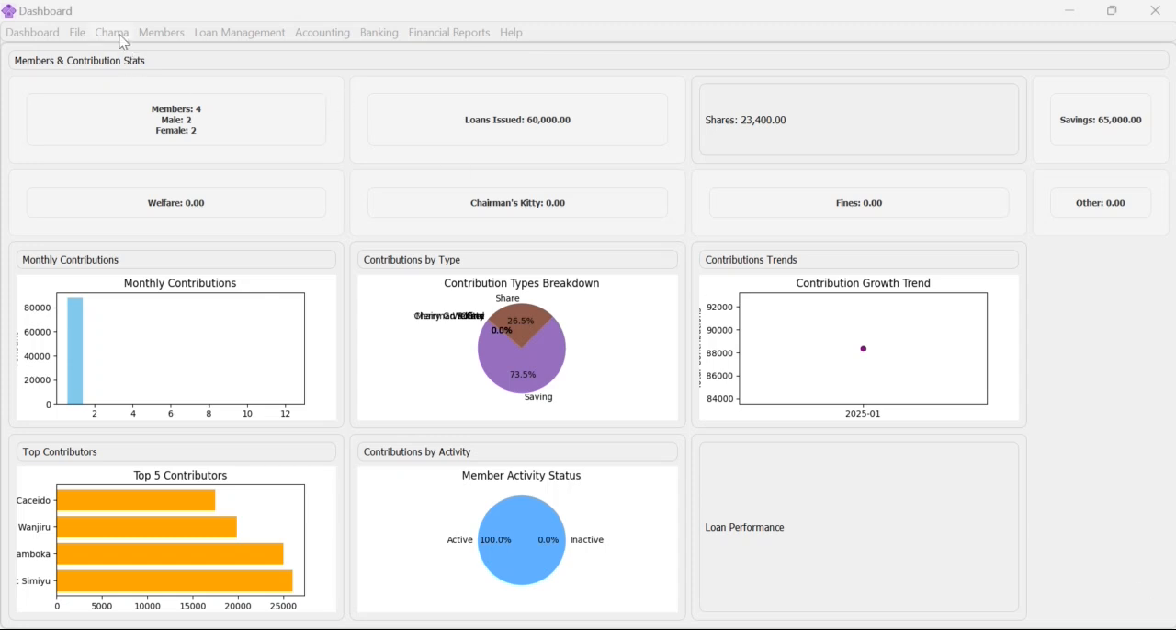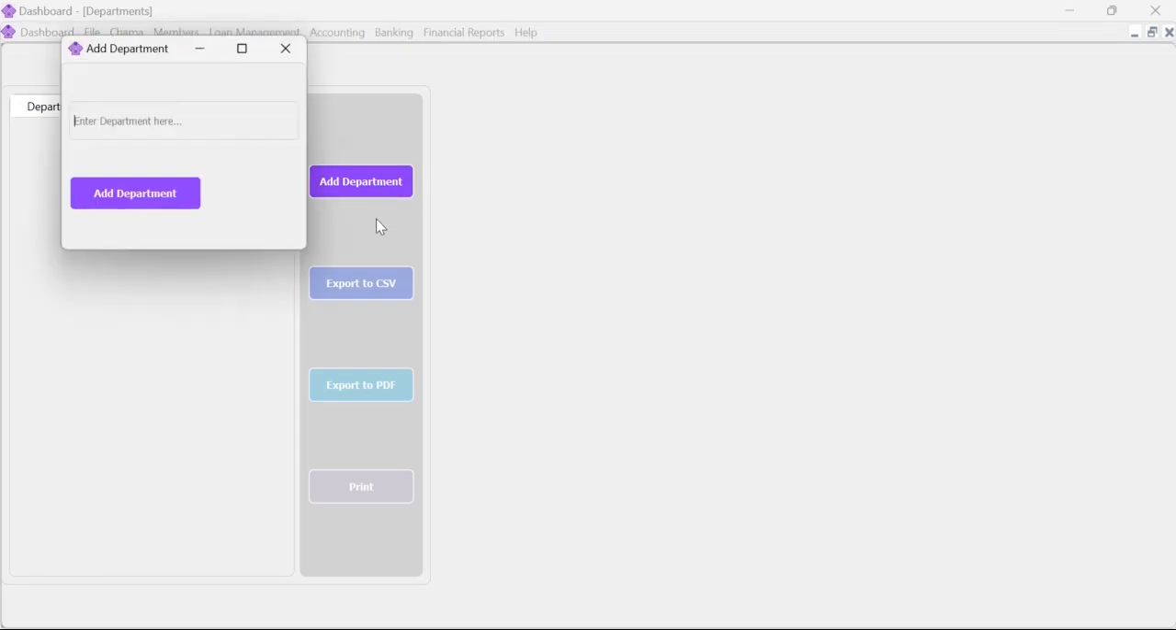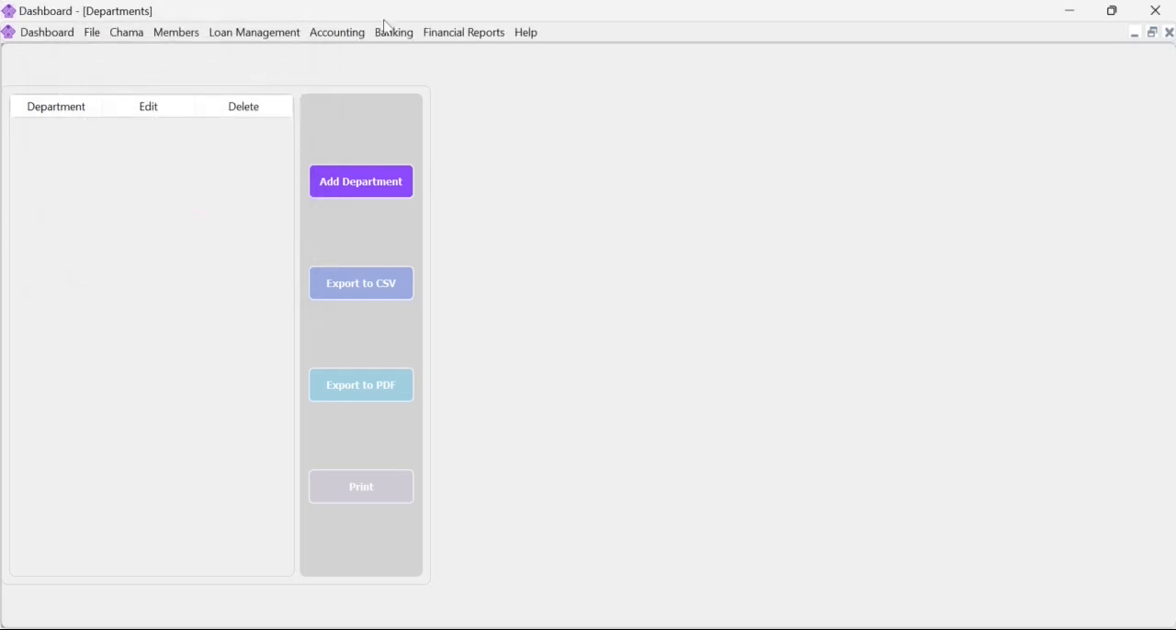To do that, you'll have to go to Chama menu and choose Departments. Here, you can click Add Department and enter the department name. Then continue doing the same to add other departments.